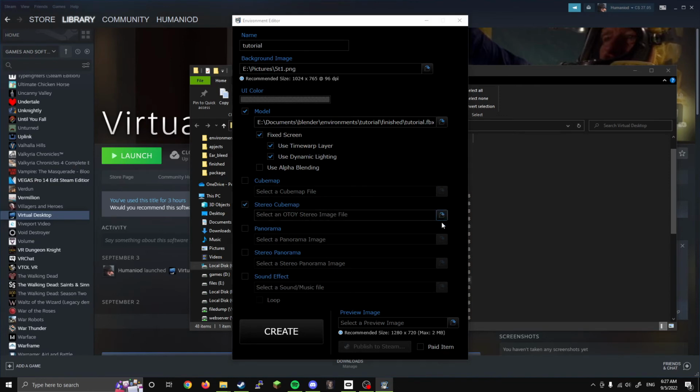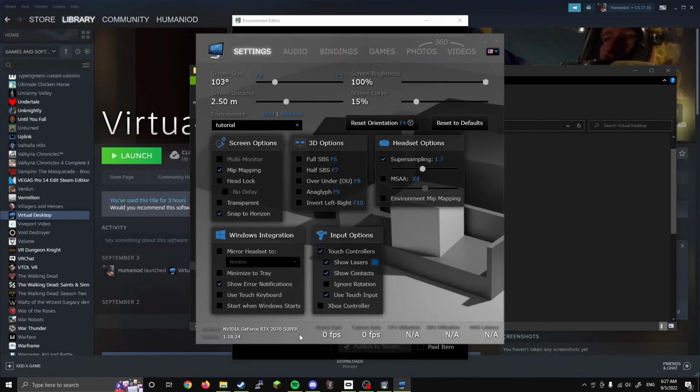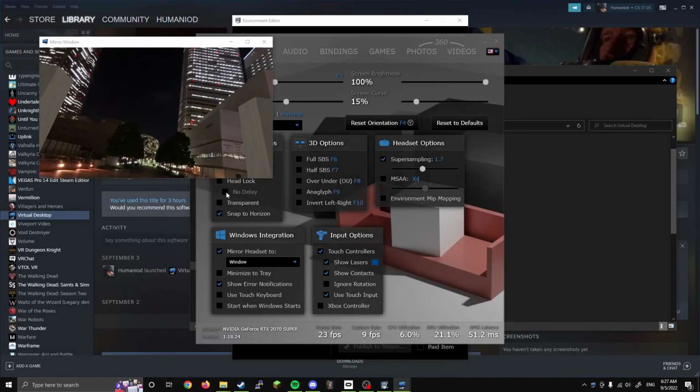Now we're going to check the stereo cube map here. We're going to load in the file that we made, so that really big one, that long one. And that's it. So to test this, you can just click Create at the bottom here. And if everything goes good, it'll just load and work. If everything's black, it's probably your cube map. So you can deselect that and reload it, and it should work.